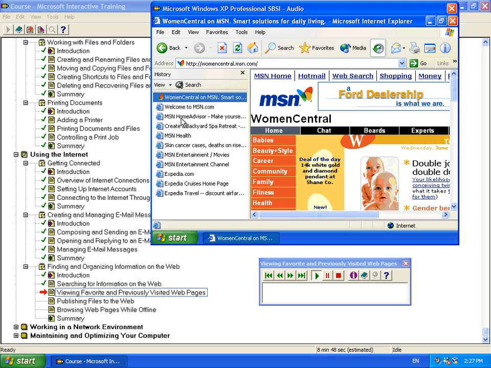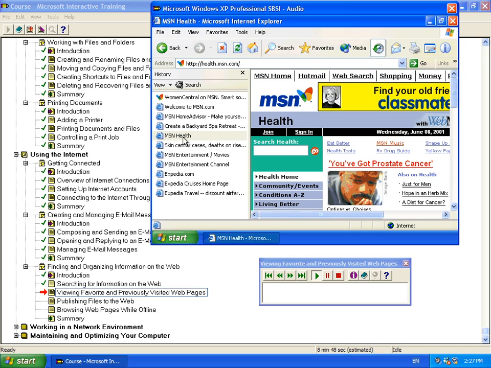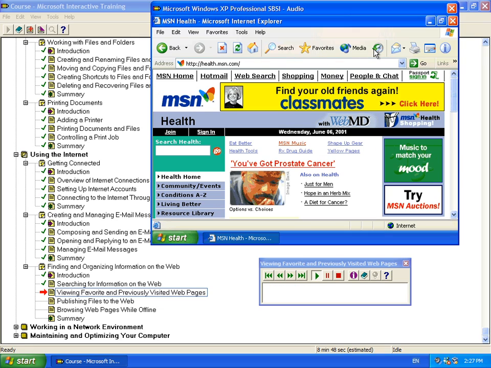The list is rearranged. Let's open a site that was visited during an earlier session. Click this link in the History Explorer bar. The new site appears. To close the History Explorer bar, click the History button again. You can use the History list and the Favorites list to quickly display the websites that you visit frequently.